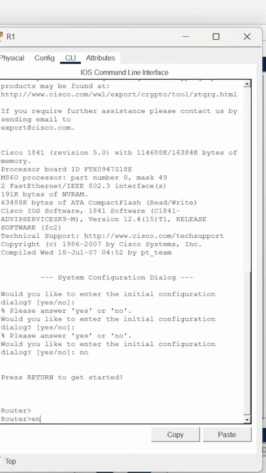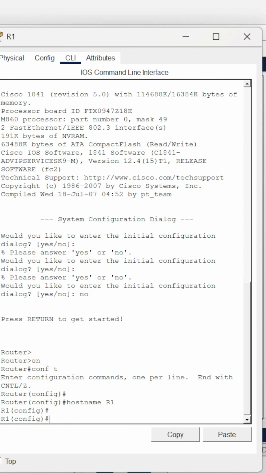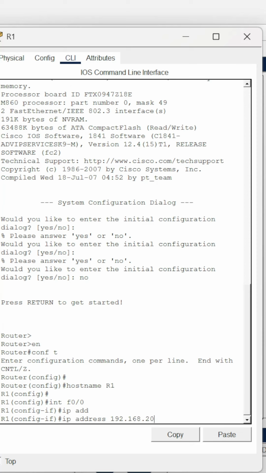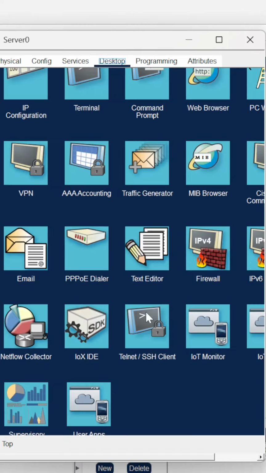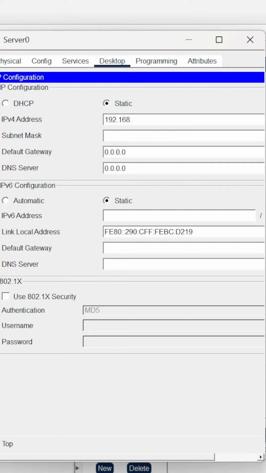Now, we assign IP addresses to all devices. The router will use 192.168.20.1. TACACS server will use 20.2 and the PC will use 20.3. All devices are placed in the same network.